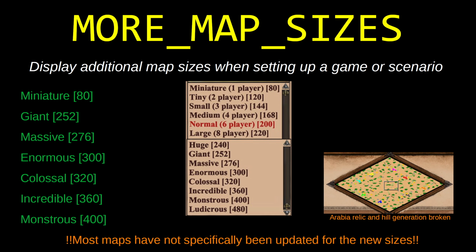Now, none of the official maps as of the time of recording have received any sort of update to specifically support these sizes. That's not to say that they won't generate, or even that they'll be broken at all.